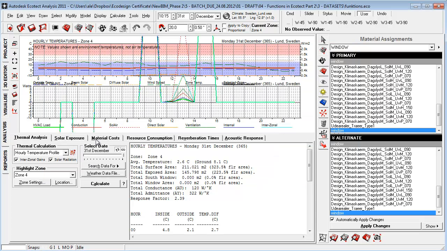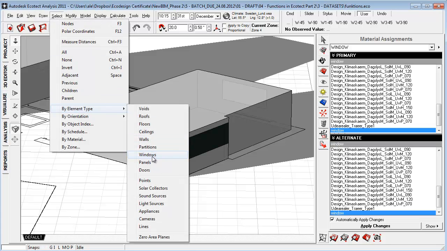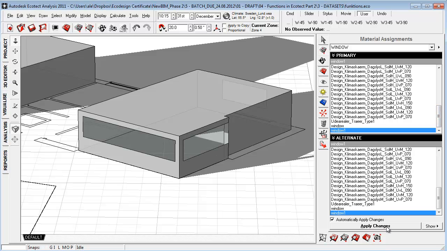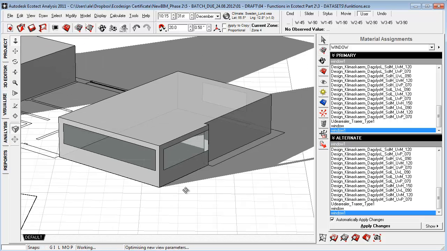Let's just close this down and let's go to the Visualize tab. Let's go to Select by Element Type, Windows, and let's choose a new material and say Apply. So that's that about creating window materials.